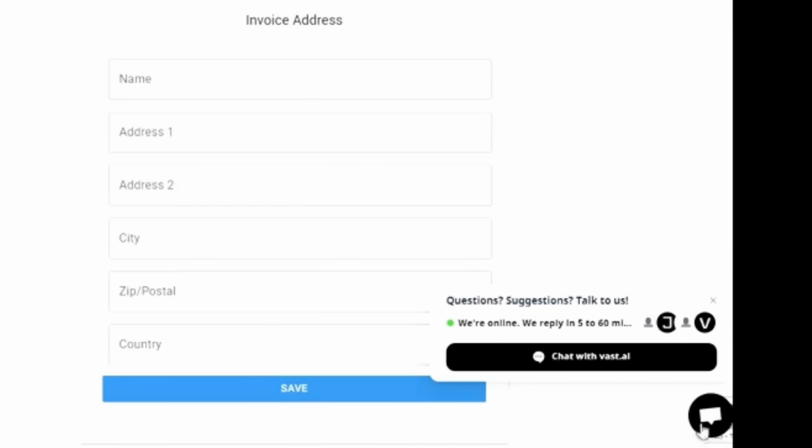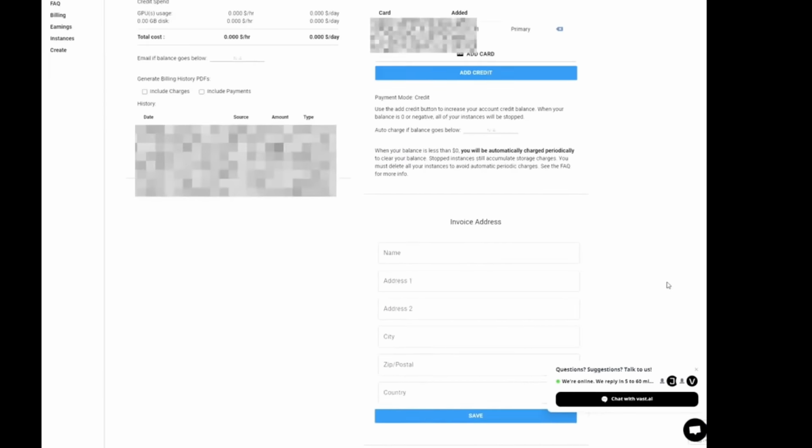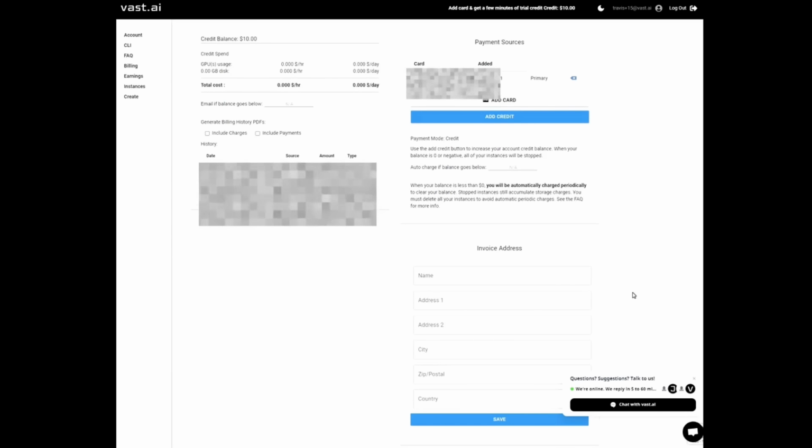So if at any time there's an issue with your purchase or you're having problems, you can always chat with Vast by clicking on this little chat box in the bottom right, and somebody from Vast will respond to you within an hour or two. We typically staff that 24/7. So if you ever have any problems, just click on the chat.